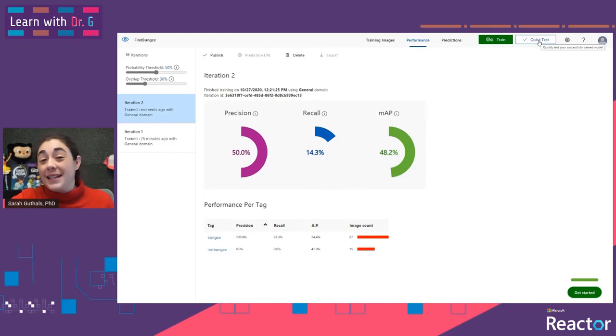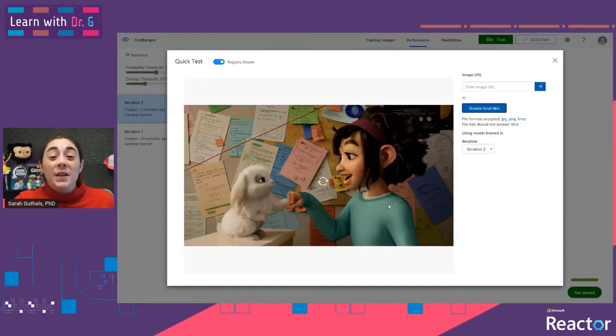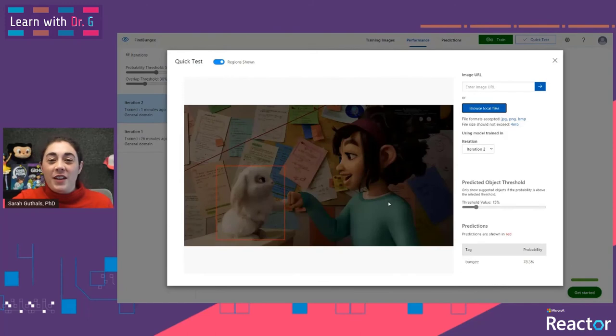We're going to click on Quick Test again, and I'm going to upload another image that we didn't use to train our model to see if we can accurately identify Bungee. So we're gonna pick this image of Bungee and Feifei when they've finally identified how they're gonna fly to the moon. And we can see that our model did identify an object, hopefully Bungee. We can hover over it and see that it thinks that it's Bungee with 78.3% accuracy.